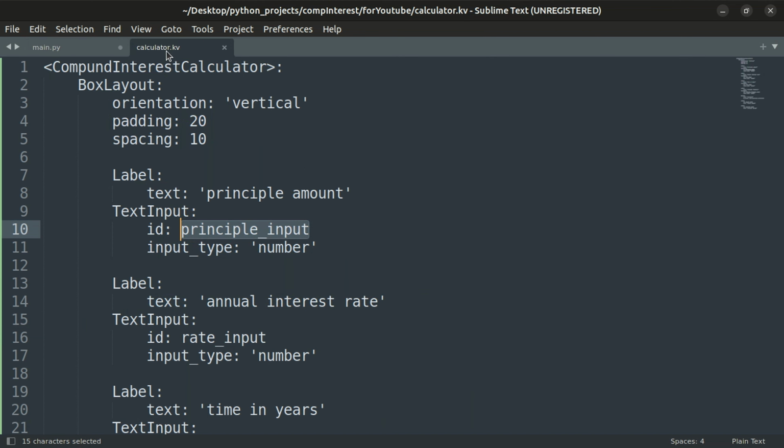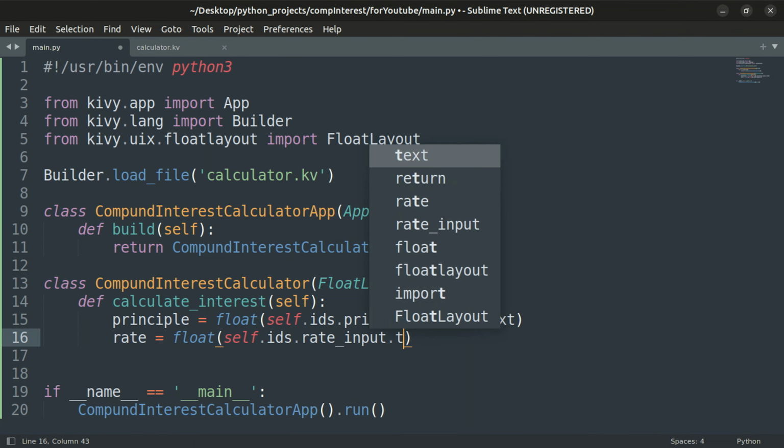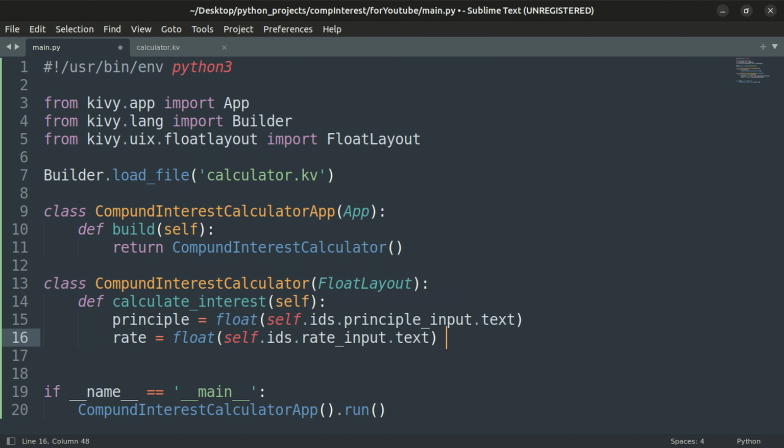And now, let's go back to the interest rate. Let's get the interest rate ID. I'm going to go back to main.py, and we're going to do rate equals float self.ids, paste in the ID, .text. And we're going to have to divide this by 100 because we're going to type in the rate as a number like 5, for instance, but you want it to be 0.05 for the calculation. So divide it by 100.